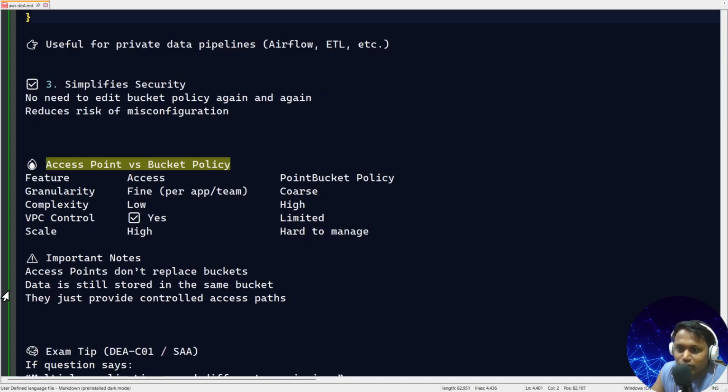Then we have a comparison table over here. On the left hand side we have features. On the top row we have access points and bucket policies. For granularity, access points are very fine, and bucket policy scores lower. Complexity is low for access points and high for bucket policies. VPC control: yes, we can do it with access points. For bucket policies it's limited. Scaling: yes, we can scale with access points, and with bucket policies it's hard to manage.